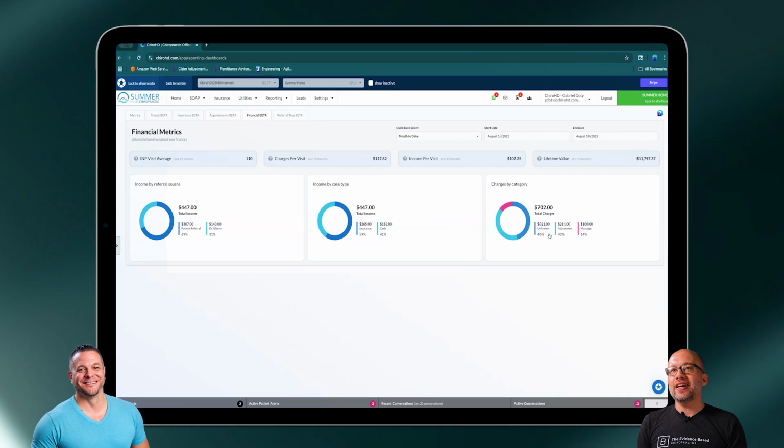Is most of my income coming from chiropractic? Or if you do acupuncture, or nutrition, things like that, you can have that broken up by category. And then these are obviously metrics that everyone's monitoring, which is like your visit averages, charges per visit, income per visit, lifetime value of the patient.